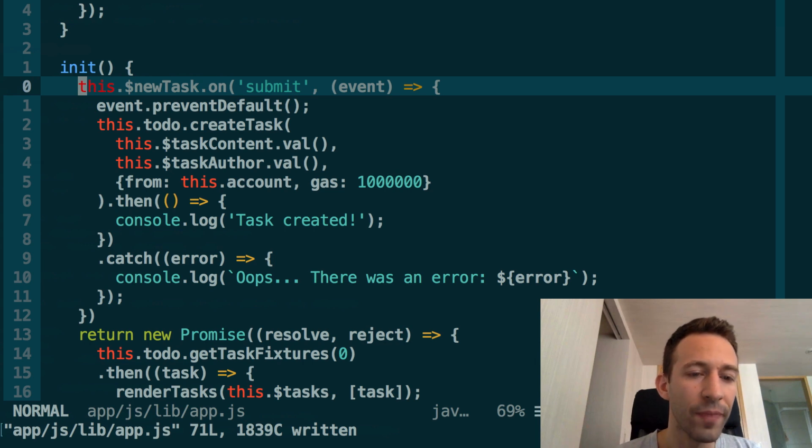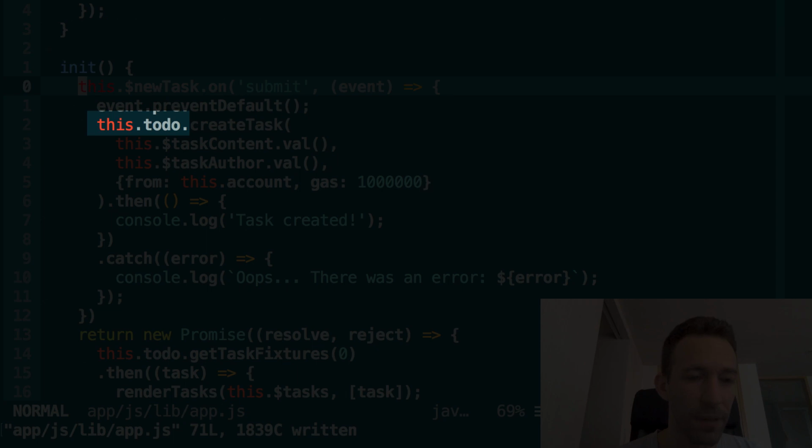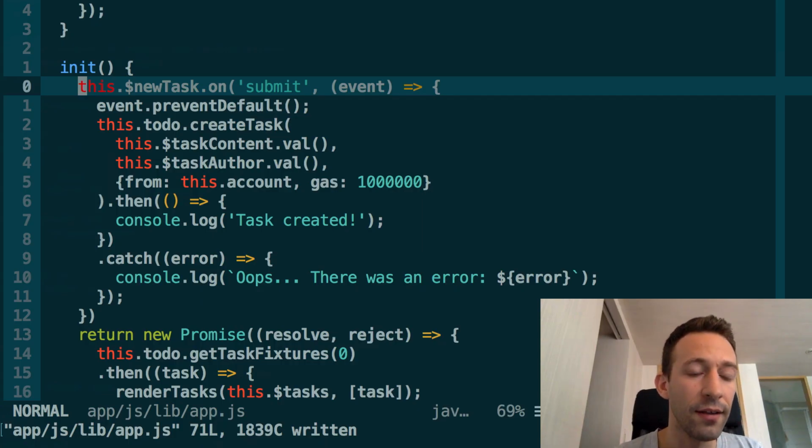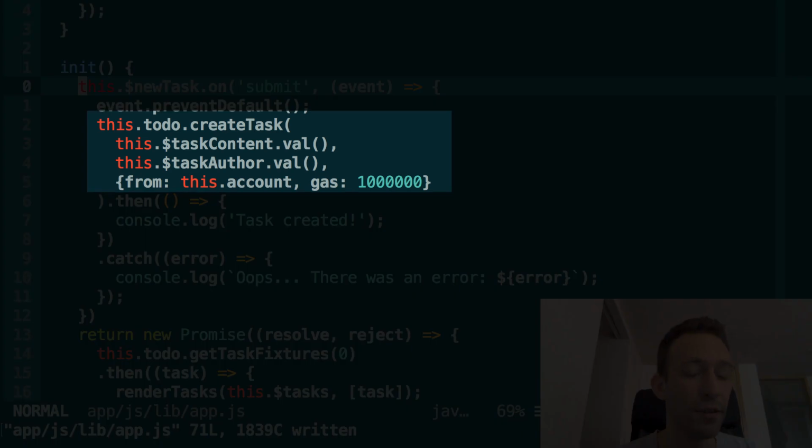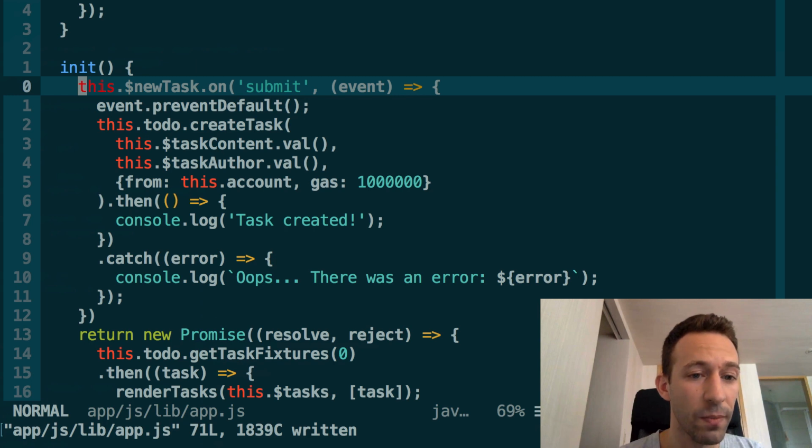We use the truffle contract instance that we already created in a previous episode, that's the ToDo object. And this object has automatically created all the functions of our smart contract, but in JavaScript, so that we can trigger the smart contract functions very easily. We just need to pass the parameters to the createTask function, and the truffle contract will take care of communicating with the smart contract.